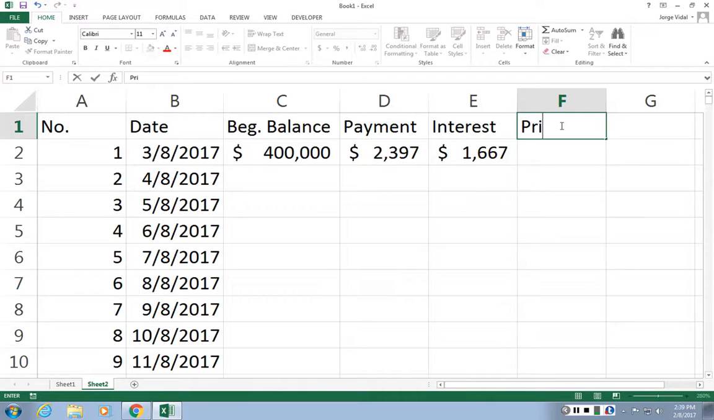So how much can you apply to principal? How much money is going to be applied to principal? Yeah, so the payment minus the interest. So 731 will be applied to principal.